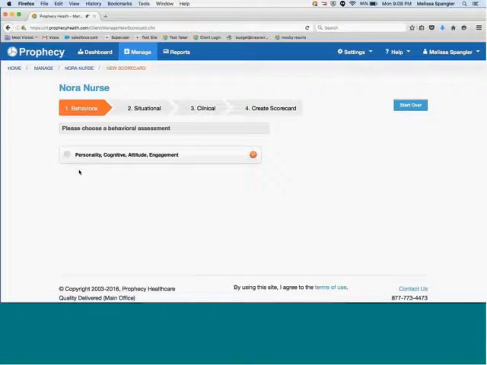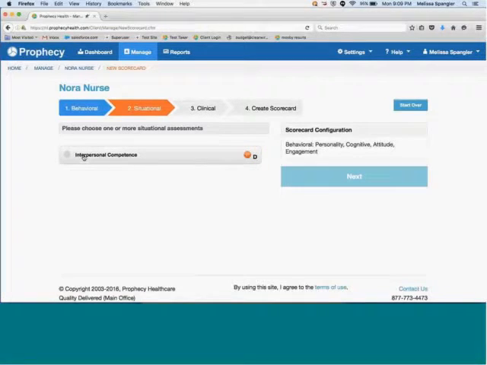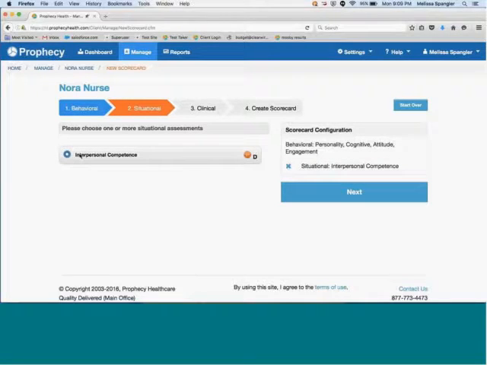This is going to walk us through adding each component of the scorecard that's necessary to create this file that's pulled together for the one predictive index. So we're going to first select the behavioral assessment that's completed, and it's going to take us directly into selecting the situational assessment. For the scorecard, we always want to include the interpersonal competence. However, if your nurse did complete one of the clinical competence videos, such as L&D, Med-Surg, or ICU, you can choose to also include those in the scorecard as well.